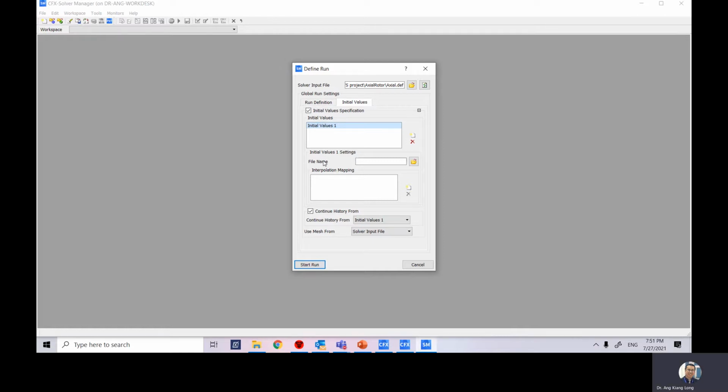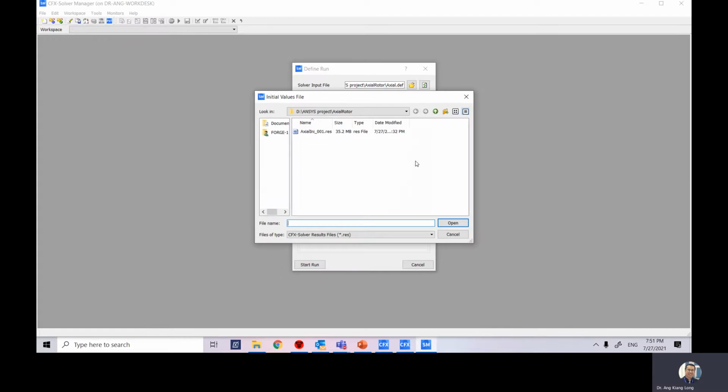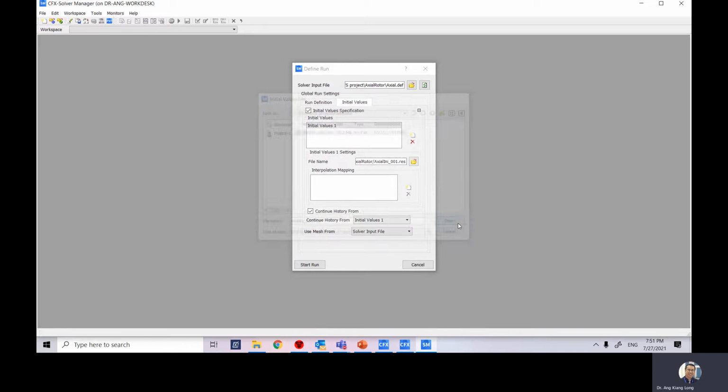the file name here, we're going to import a file. So go to file name here, open a folder, go to the directory, and then open the Excel initial 001.result. Click this one, click open. So for the initial input, we're going to use this result file. Then we're going to use mesh form. We're going to select solver input file here, right? Solver input file. And then click start run.